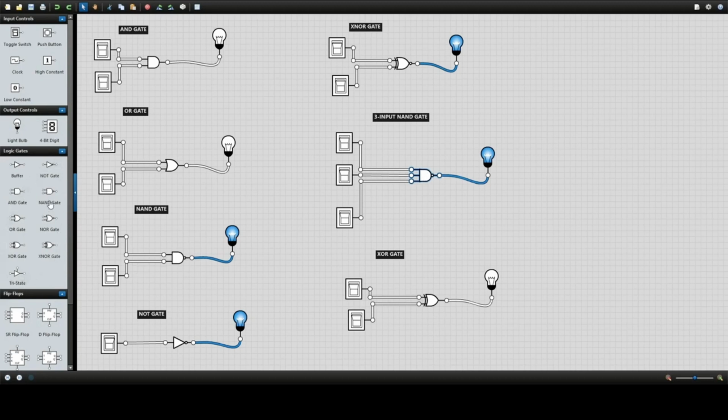From here you can drag the logic gates and customize the logic diagram. From this output control, you can see the output bulb. From this output bulb, you can customize the output of the logic diagram. From this input control, you can drag the input controls to your page and customize the logic diagram.